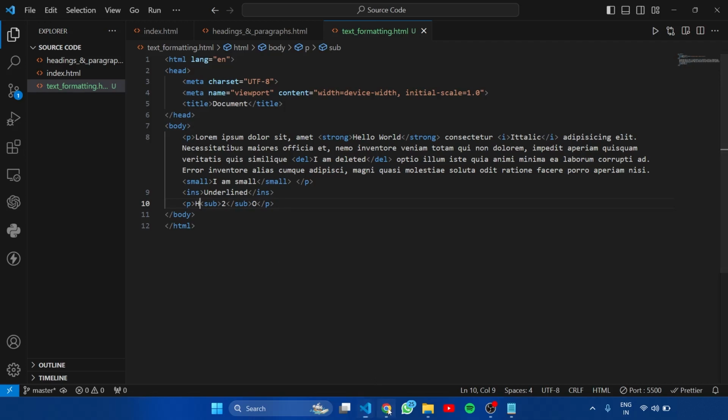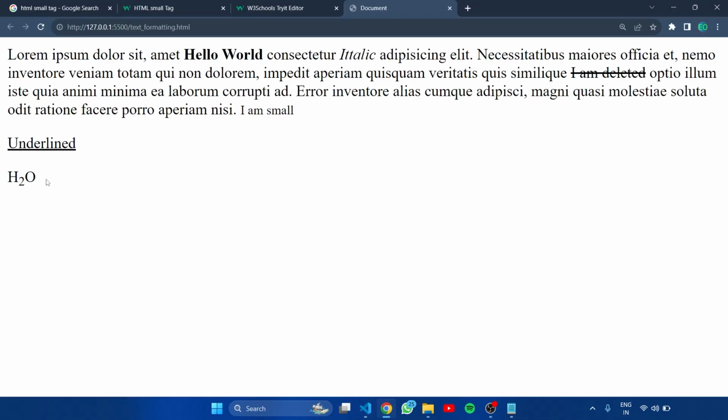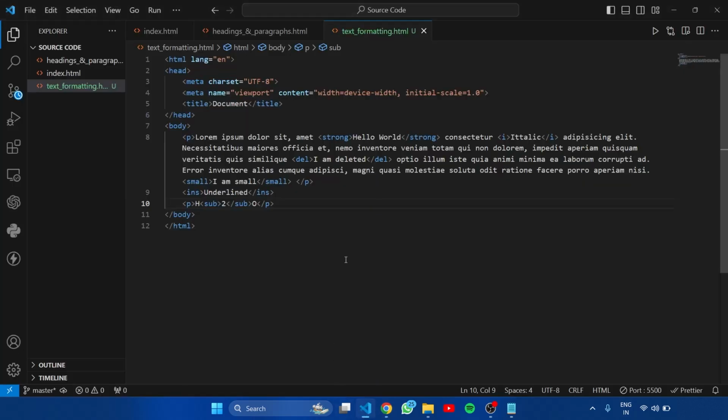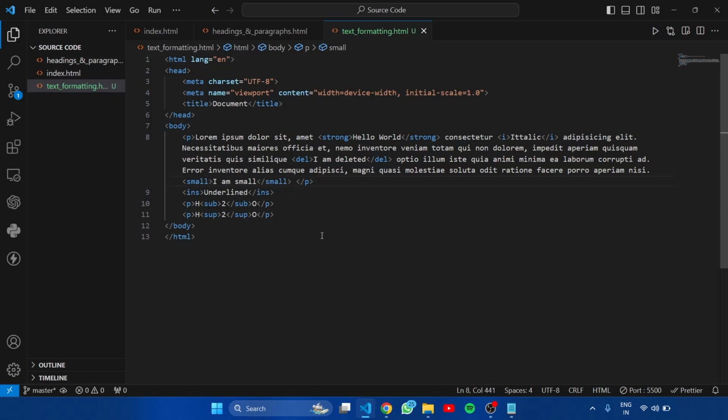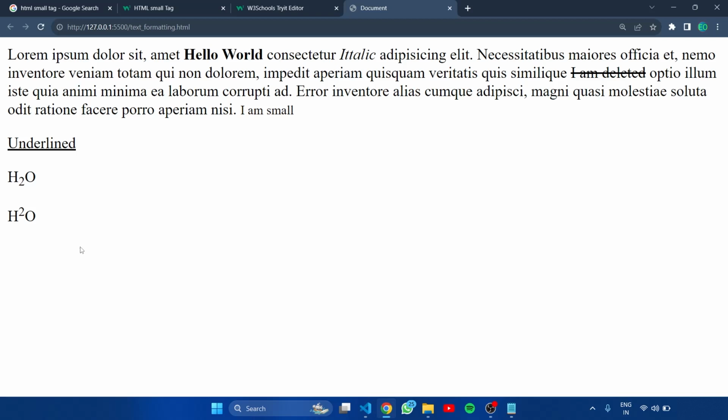Now let's see this in browser. Here you can see that the 2 is looking like this. Let's quickly write the last tag superscript. And now I am wrapping these two inside superscript. Let's go back to browser. Here you can see subscript and superscript tags.